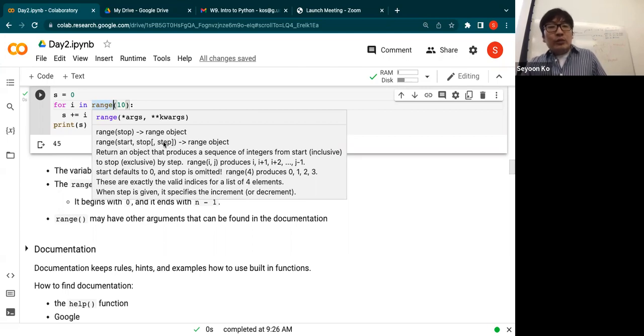And then you can also define the step size as a third argument. In that case, it will start with the start value, and it will increase by the value in step. If it is not provided, it is increased by 1 until we reach the value of stop.